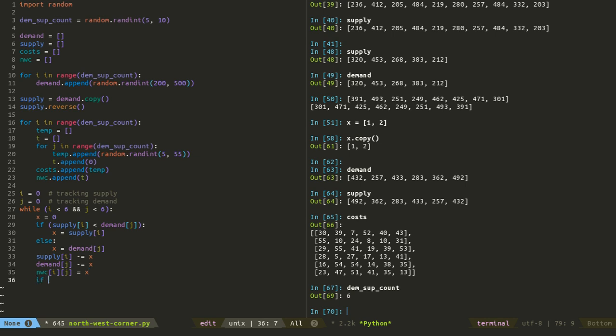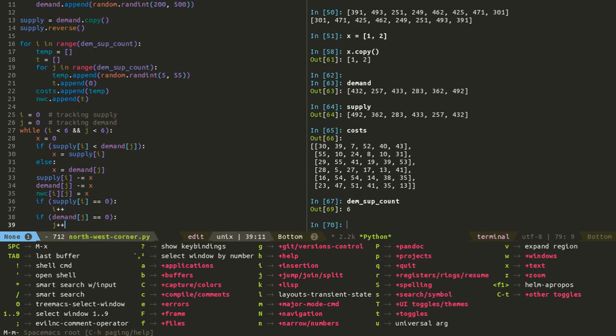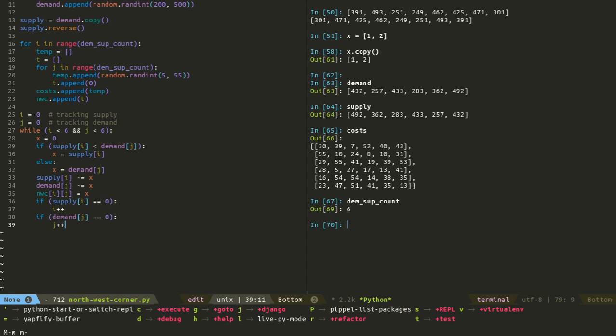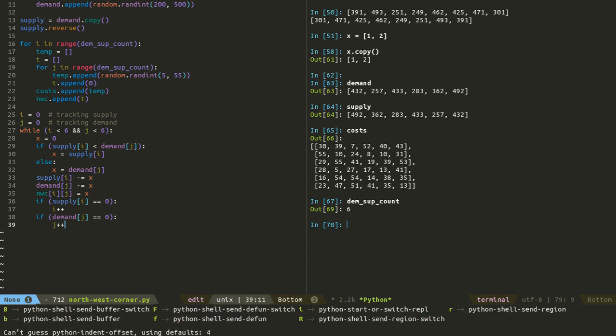Now we gotta check if supply of i is equal to 0, then increase i, else if demand of j equals 0, then increase j, and let's see if it works. Hope it doesn't go in an infinite loop. Let's see.